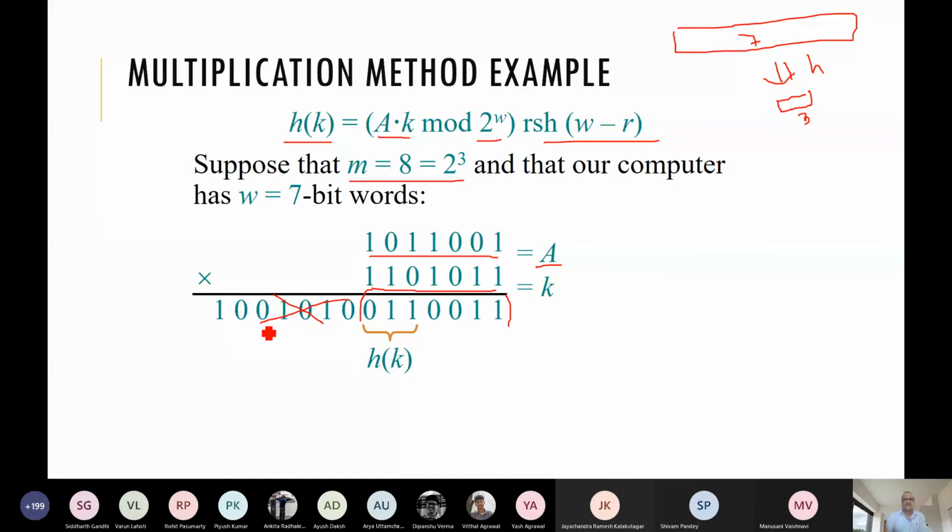And then we do the right shift of W minus R. So W is 7, R is 3, so 4 times. If you do the right shift 4 times, this will go, this will go, this will go, this will go. So ultimately this will be remaining. This is our H of K. H of this number is 0, 1, 1. So 0, 1, 1 means we can go to that slot and put this key over there. So that is our hash function.